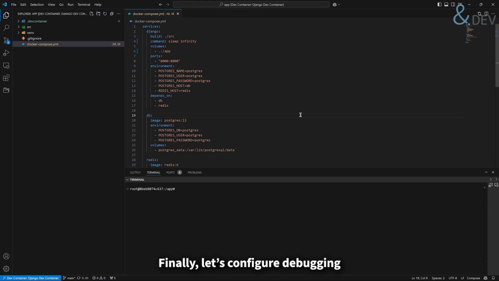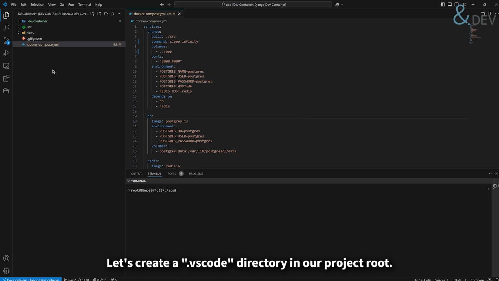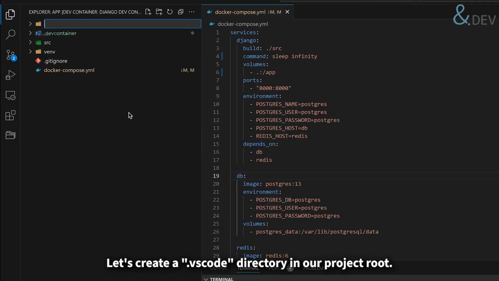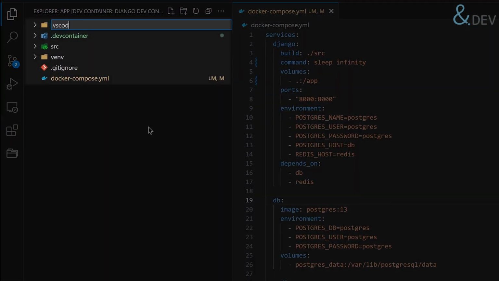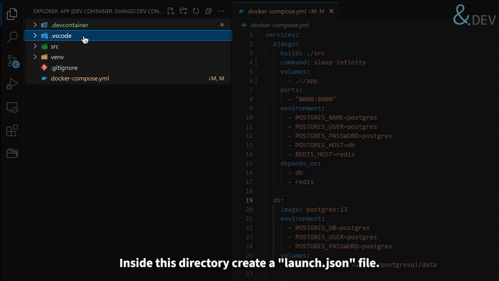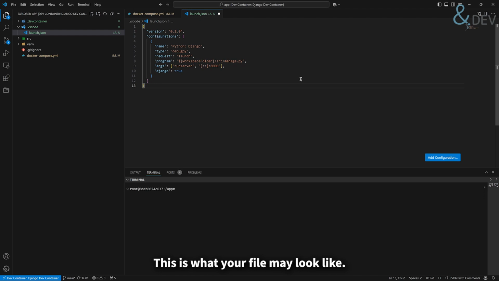Finally, let's configure debugging by creating a launch.json file. Let's create a .vscode directory in our project root. Inside this directory, create a launch.json file. This is what your file may look like.